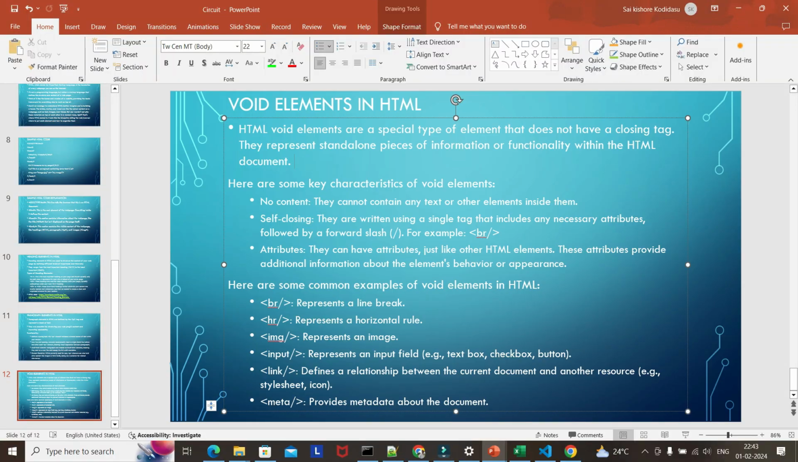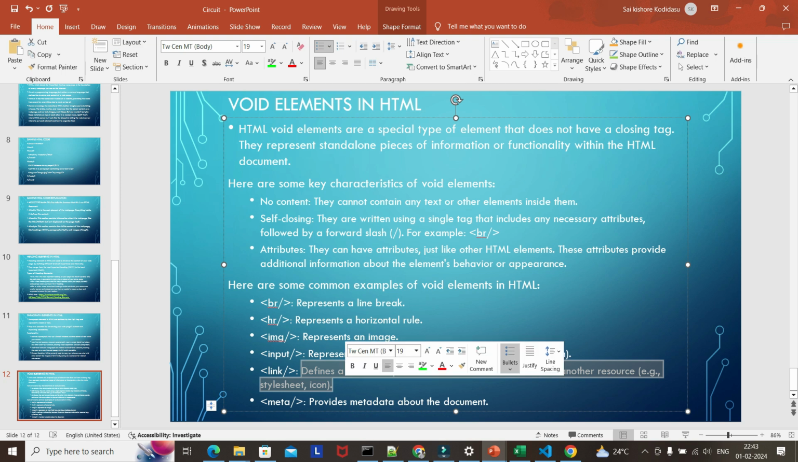So again, there is the image, as I've shown in the demo part, and the input fields like text box and checkbox. We will be seeing these going forward, but as of now we won't. And the link, also metadata about the document.